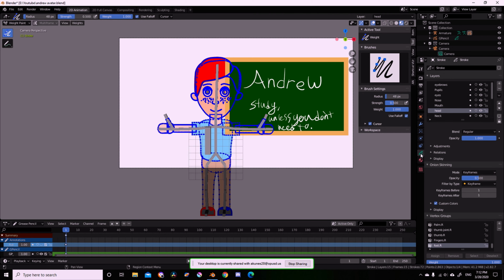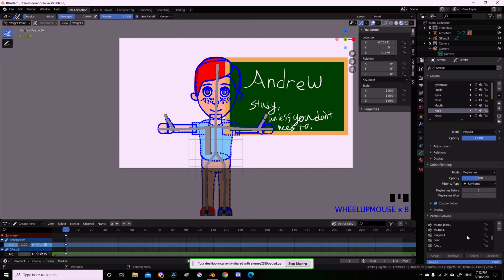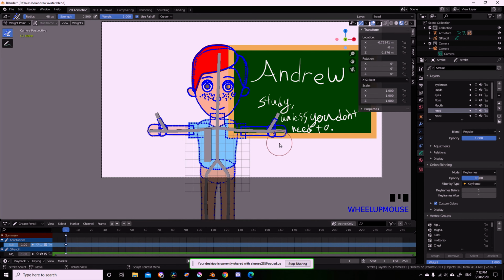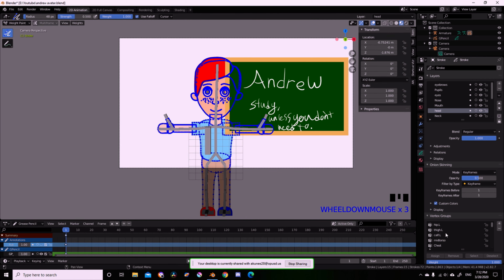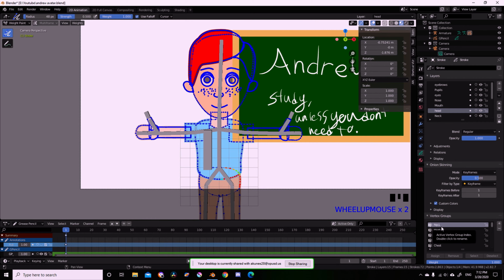So basically, we're going to go into this section here and the weight paint thing. Blue are the spots where it's least affected by that bone. Light blue is slightly more green, slightly more yellow is right before red and orange, and then red's the most, like 100%.